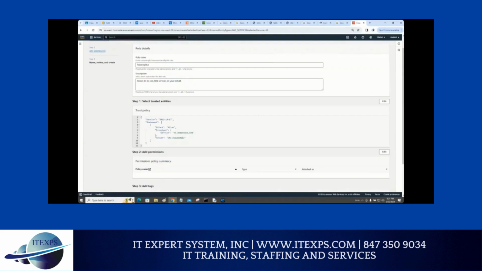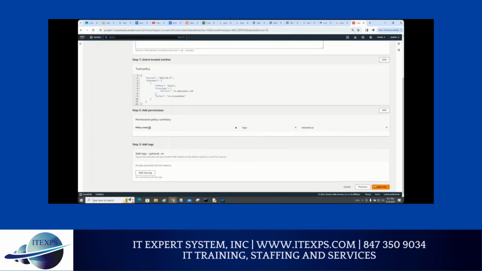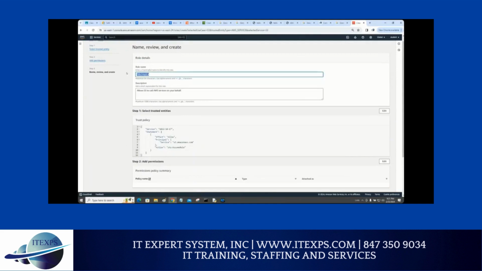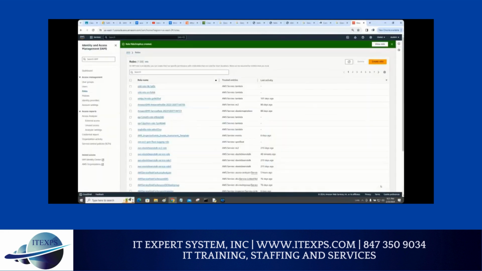Yeah, no problem. I'll show you a different way. Don't worry. Make sure you give a name. Fab S3 replica. Let's not change anything. Just create role. Please understand, we are doing S3 replica. Let's not change anything. Just create the role. So when the role is created, yes or no?